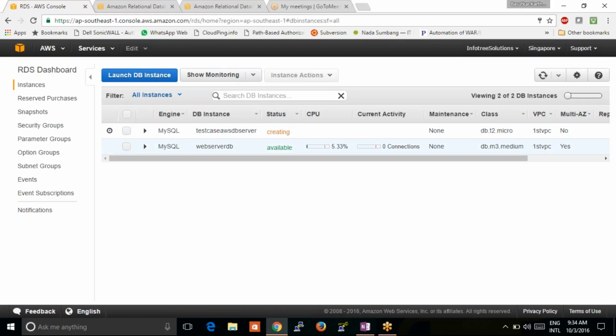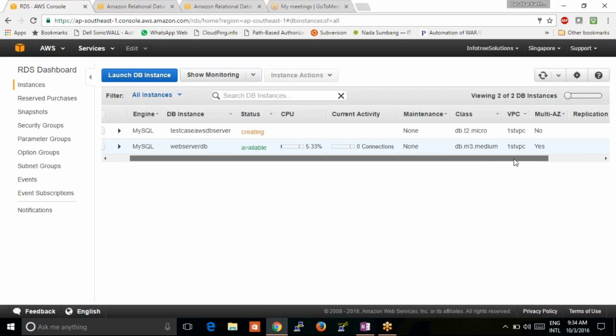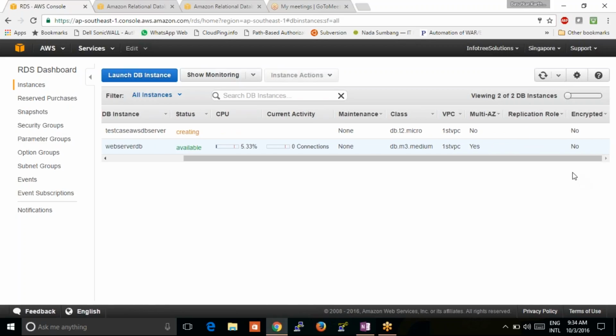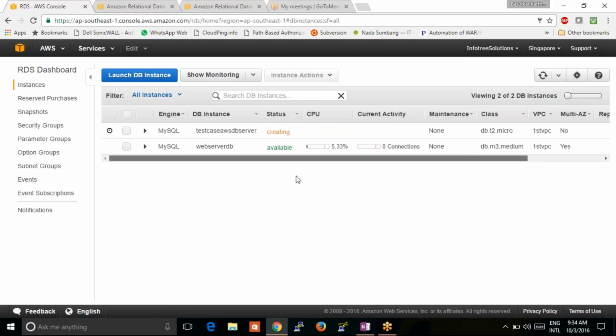See, I have another server, I named it web server db, and it is running, available, and its CPU utilization is just 5%. The type is db.m3.medium, where I launched it in the first VPC. Is it a multi-AZ deployment? Yes, it is. I launched it for multi-AZ deployments.